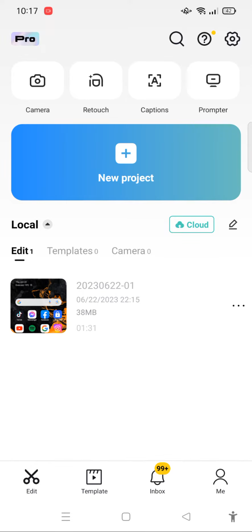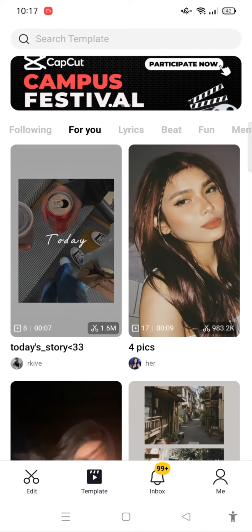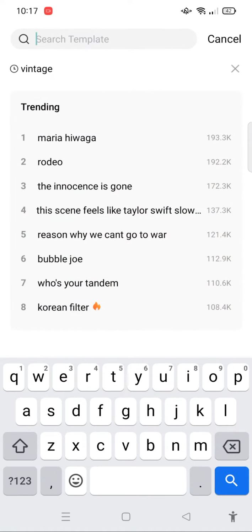And then on the bottom part of your screen, you will see these different sections here. You'll see Edit, Template, Inbox, and Me. So you just need to go to the Template section. And on the search bar on the upper part of the screen, you just tap on it for you to be able to search for the template that you want to use.